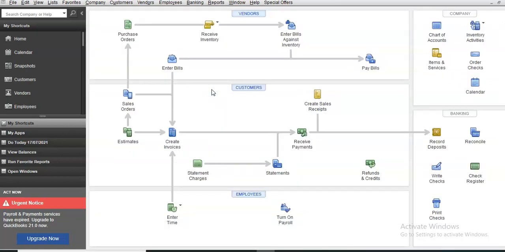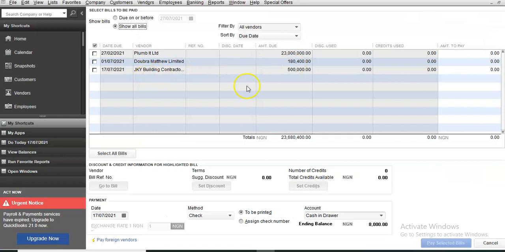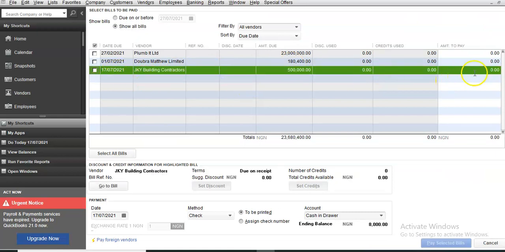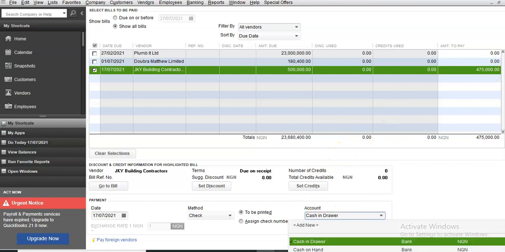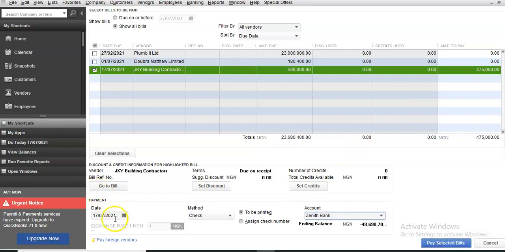Now the total amount is actually 500, and out of that 500, we paid 95%, which is the 475, and we withheld 25,000. That is the 5% as a withholding tax. So how do we go about that? You come to your pay bills, and this is the amount. You do a payment for the 475. Then you specify the bank, normally from Zenith Bank, the date and all of that. Then you say pay selected bills.